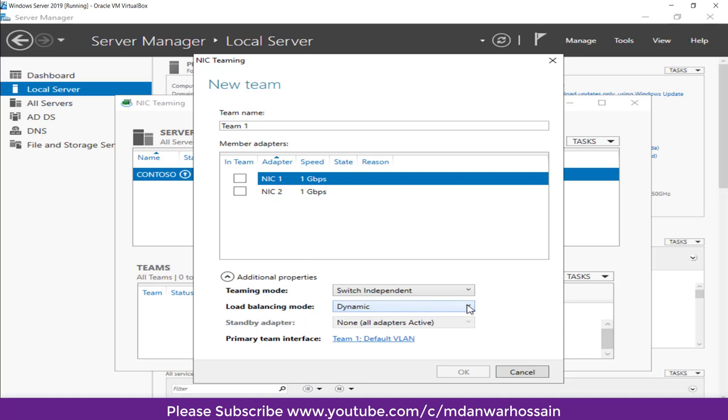Here if we click the drop-down, we can see Address Hash, Hyper-V Port and Dynamic. Hyper-V Port and Address Hash are the older load balancing modes. Here we will select Dynamic because this is really the best. It rebalances load in real time, so we will use Dynamic.